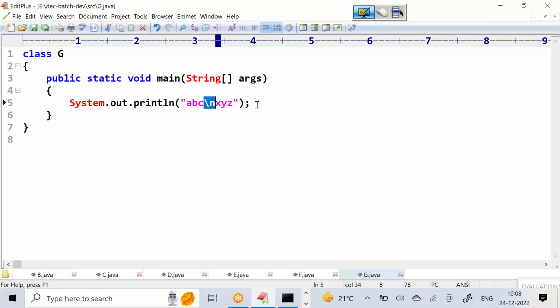That blank line is because of println. Println, as soon as printing is got over, going to the next line.